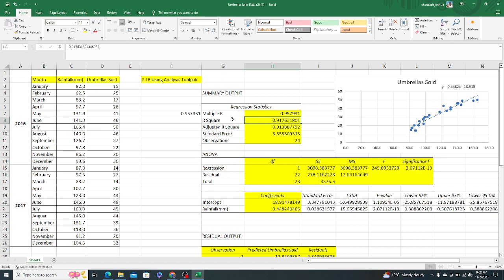If we have a good value for R squared, we will also have a good value for standard error. That's why we are saying that R squared and standard error can be used to tell us the goodness of fit of our line. All right.